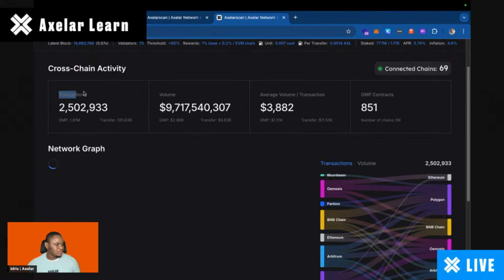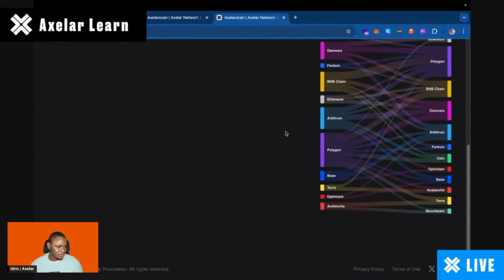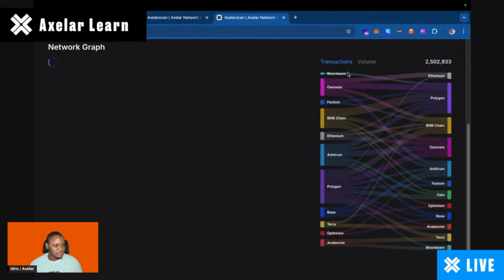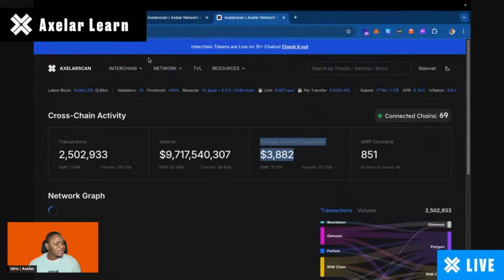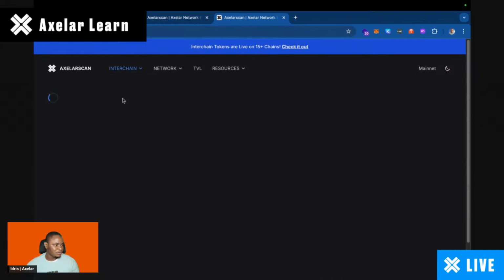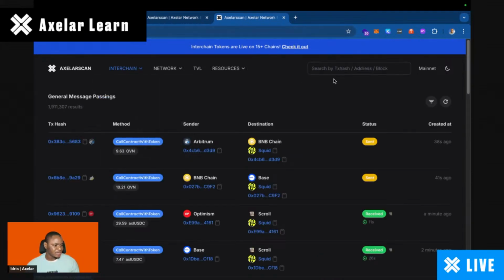So now you can track information like transactions, the volume, the average volume per transaction, and the GMP contract call, and also some of these volumes as they are moving from one chain to the other. But most importantly, as a developer, one of the interesting things that you are most concerned about is this GMP section that you can search for transactions. So this is an example of a transaction that was created 42 seconds ago, right, on mainnet.